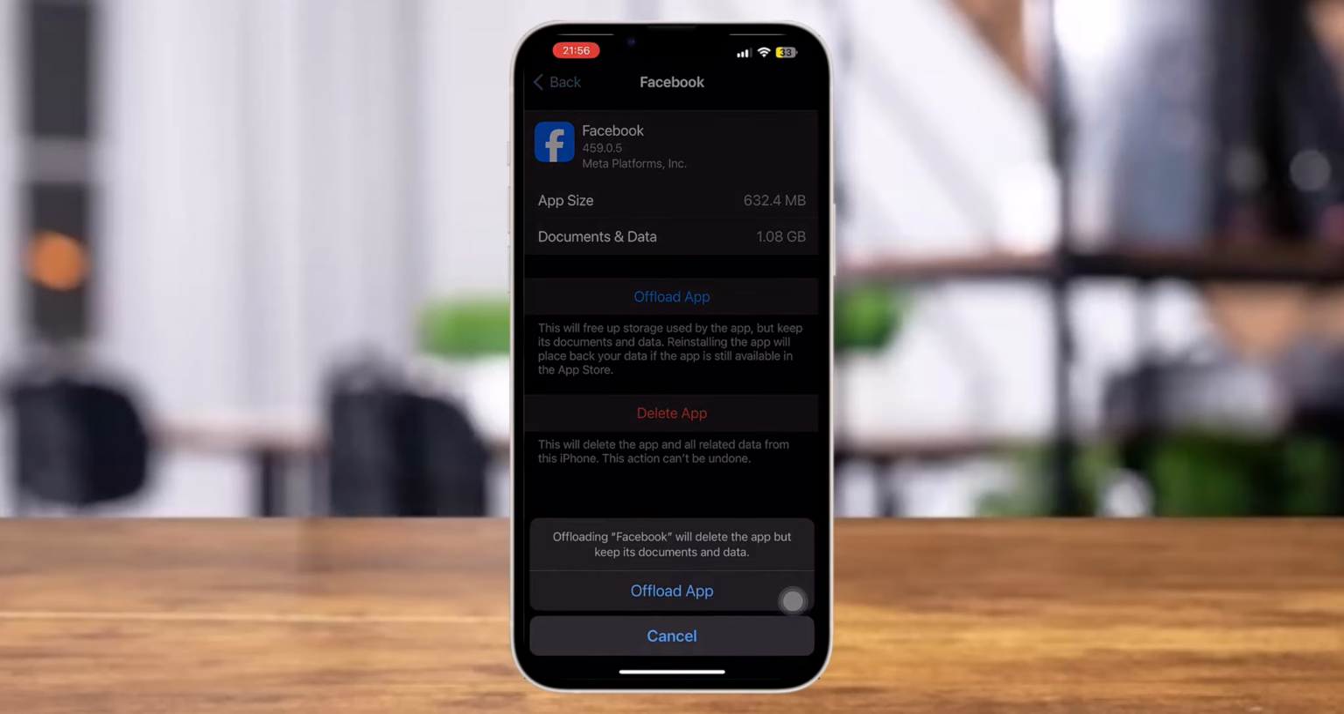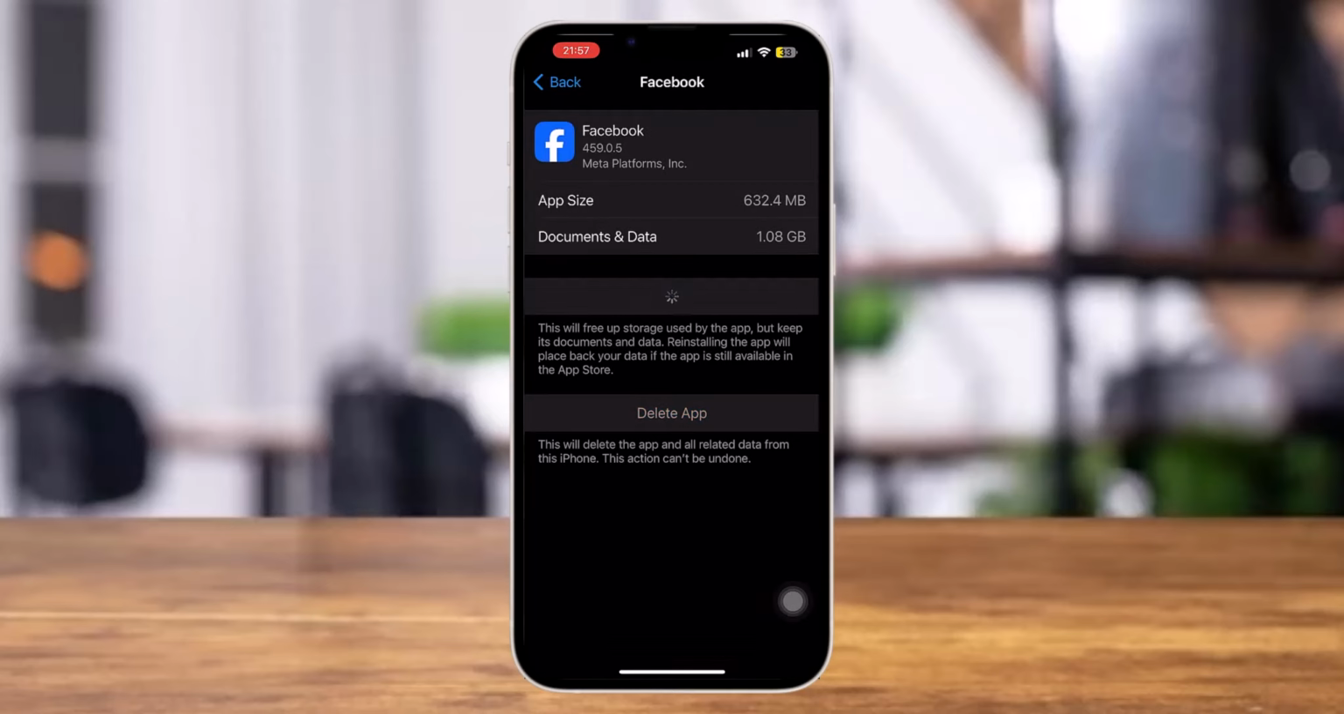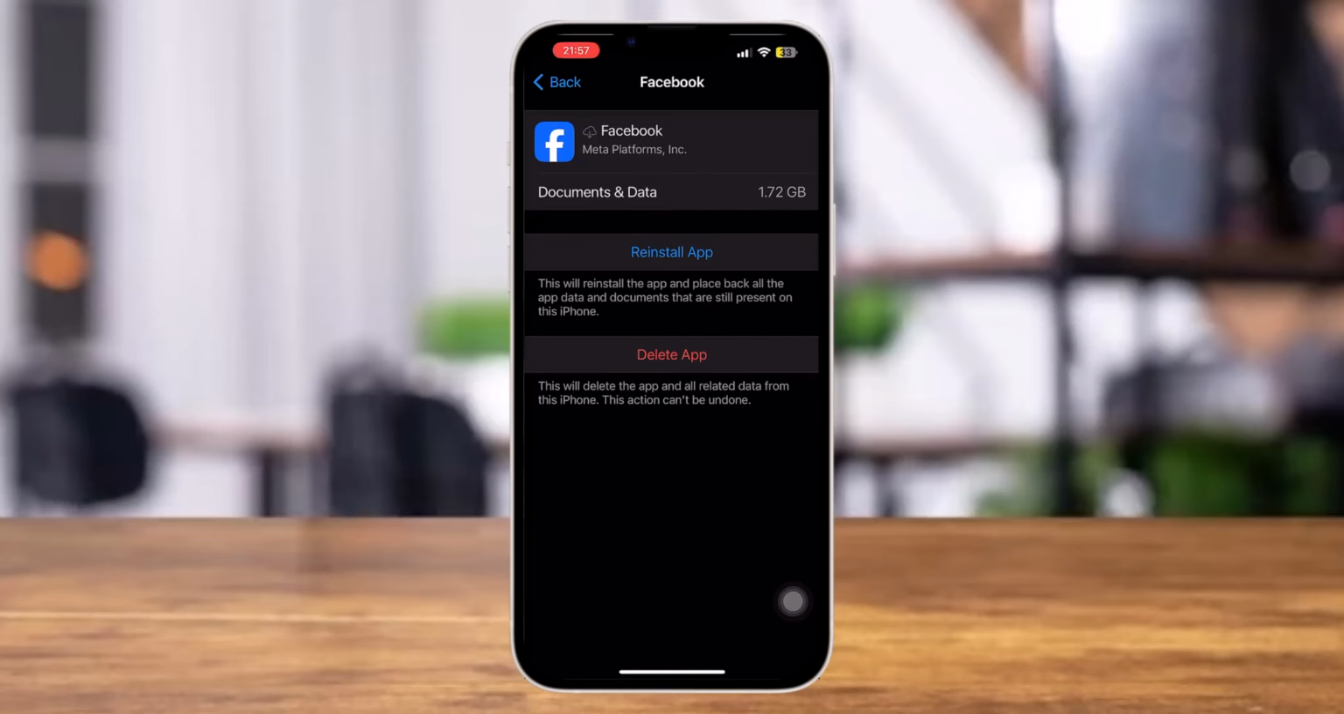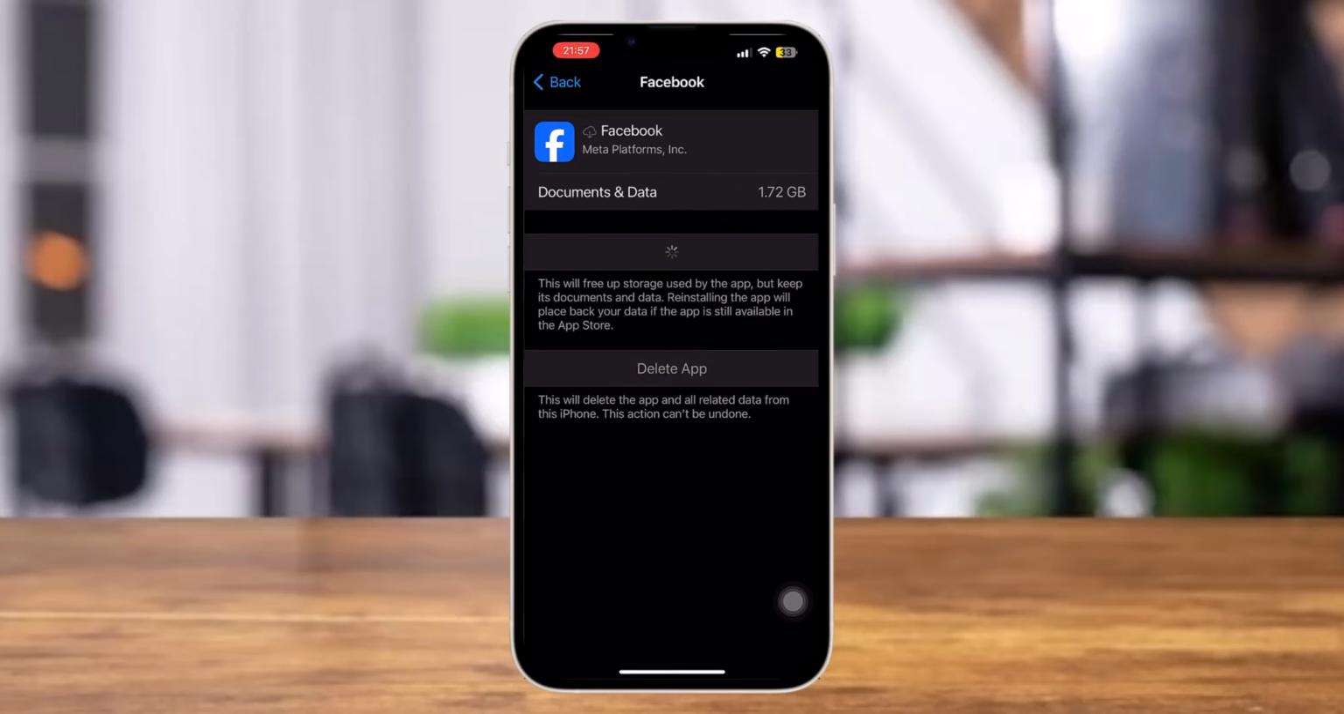Now tap on Offload App again. By doing this step, you will be able to clear cache from Facebook application. Now after some time, tap on Reinstall App. Now wait for some time until your Facebook app is reinstalled. Then after that, if you open your Facebook app, your problem will be fixed.